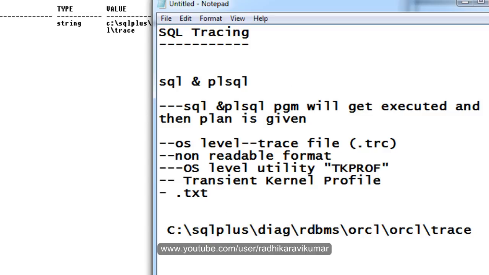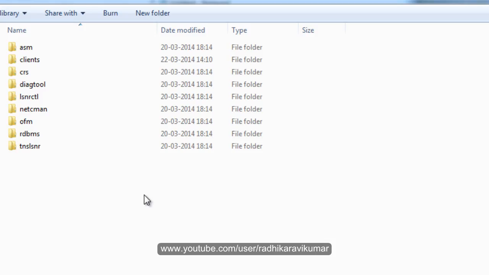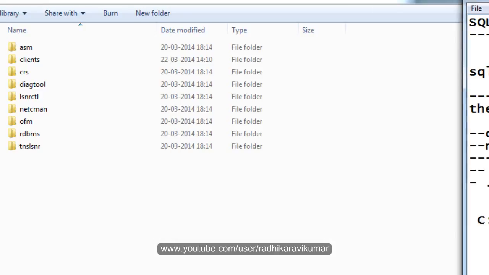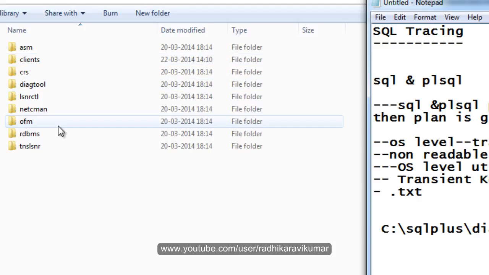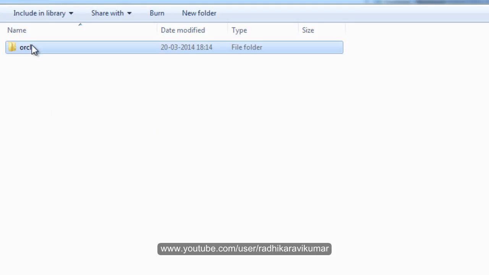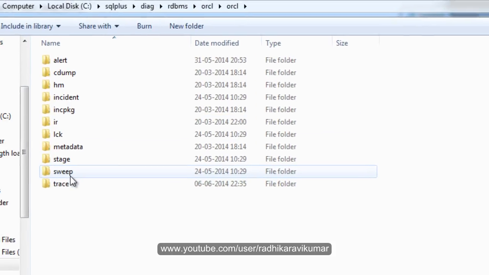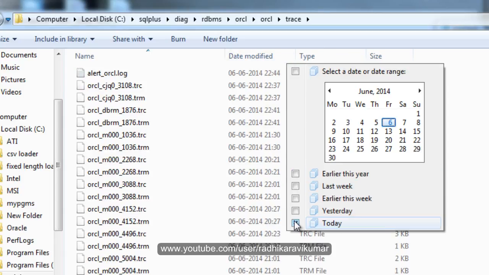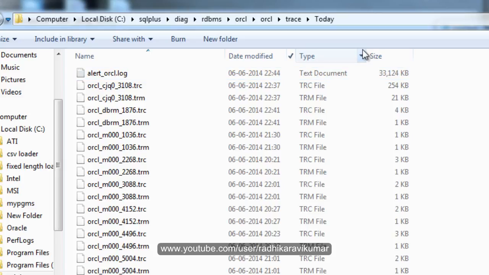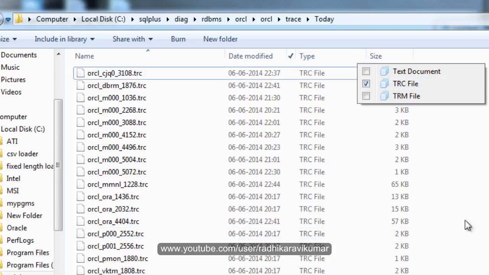Okay, I stopped it in the DAG, RDBMS, ORCL, ORCL, trace. Now here there are so many trace files. Let me check it for today, and the type should be just .trc file. The time is around 20:44, so let me see whether any nearest file is there.